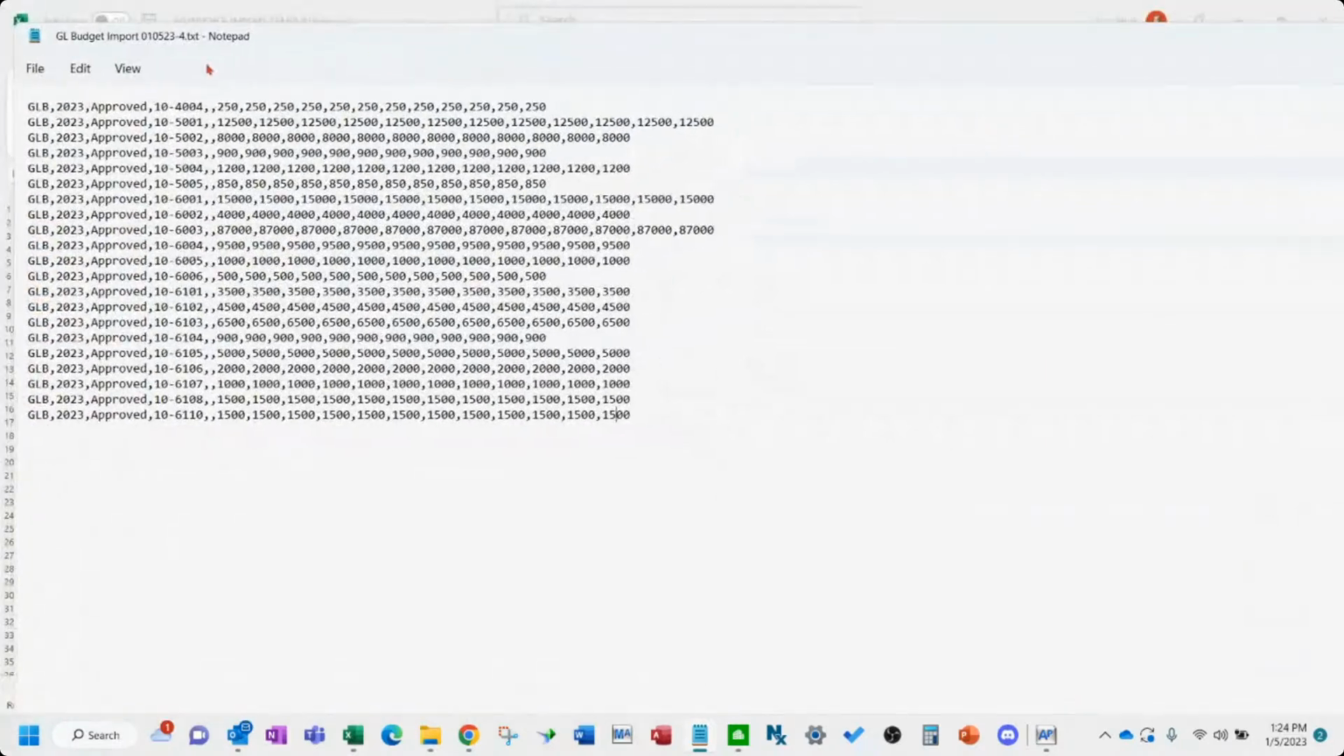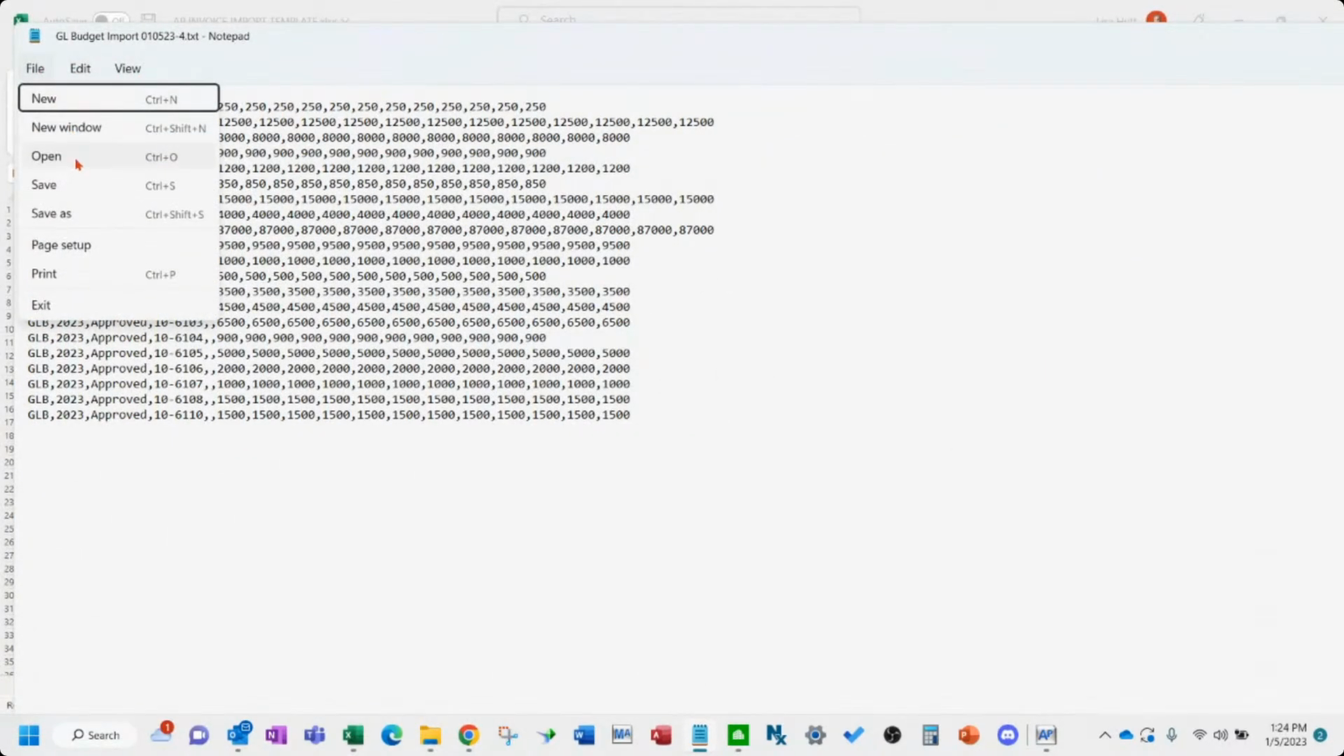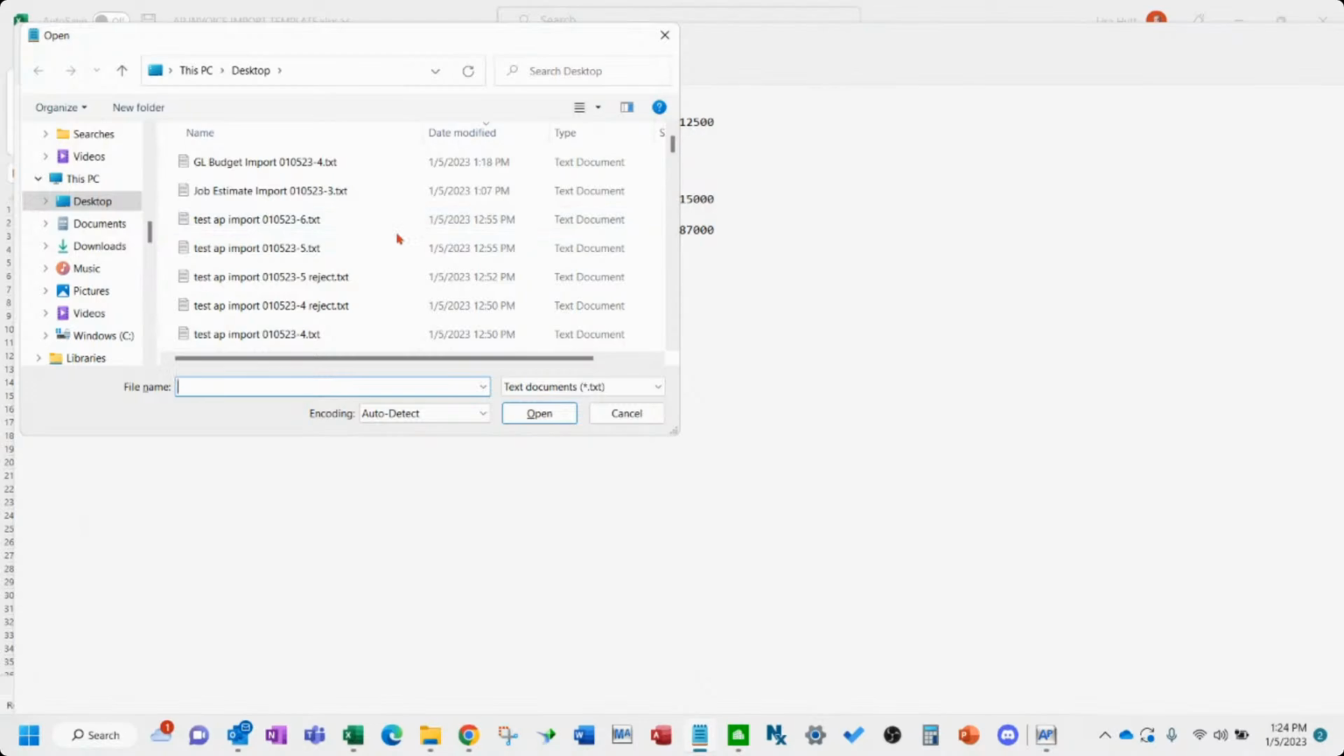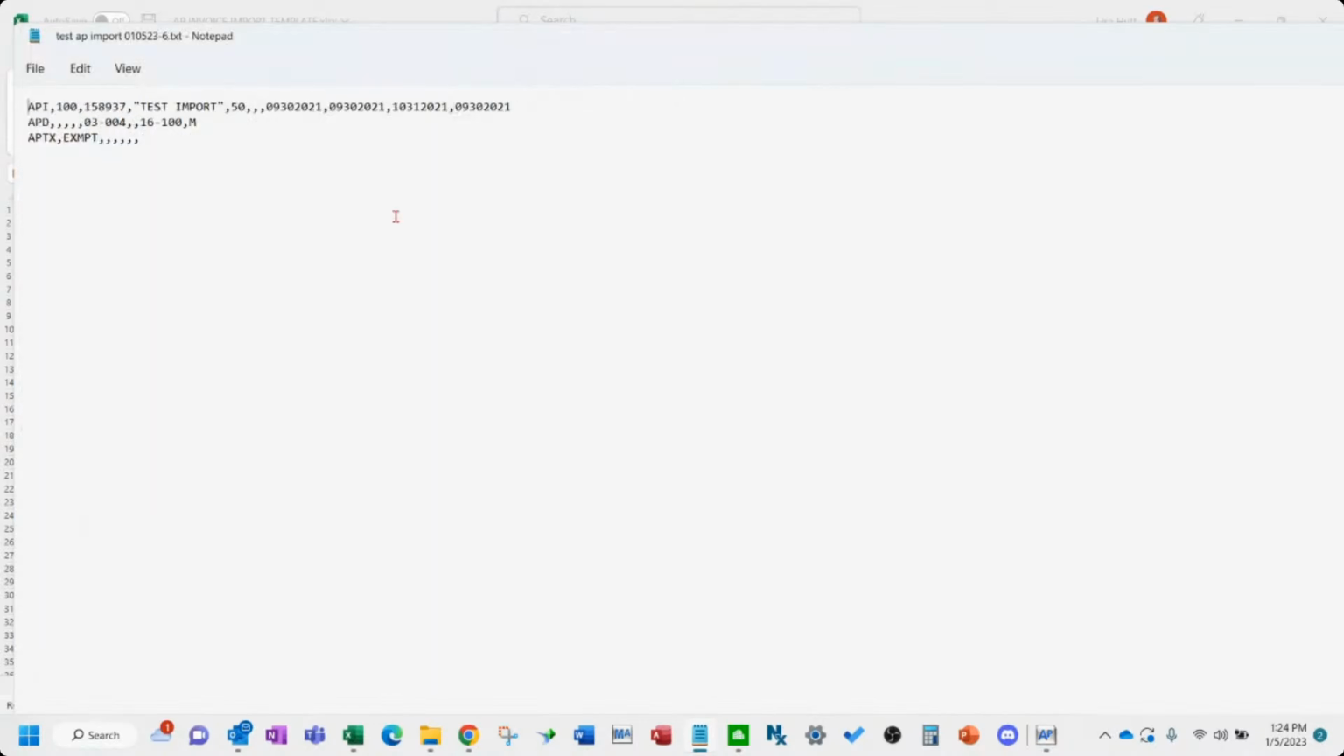Okay, so I've got a file created here for AP. Let me show you the import process. Here's just a one-liner that's going to go into the system. So there's my vendor ID, invoice number, dates, amount, and my one line. And this is an exempt tax type of invoice.